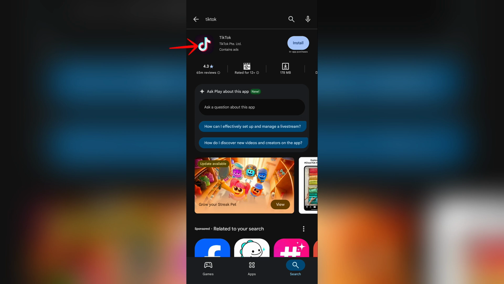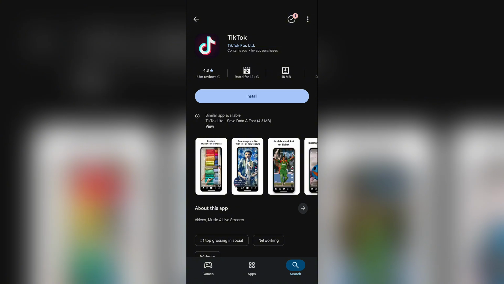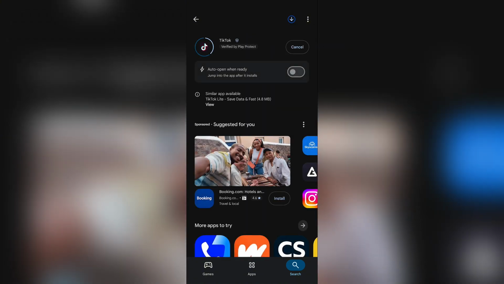Then this app of TikTok from TikTok Pte Ltd is gonna appear. Just simply open that application and tap to install button, and depending on your internet connection's speed, TikTok application is gonna be installed in your Android device. So this is how you can very easily download TikTok in your device as well.